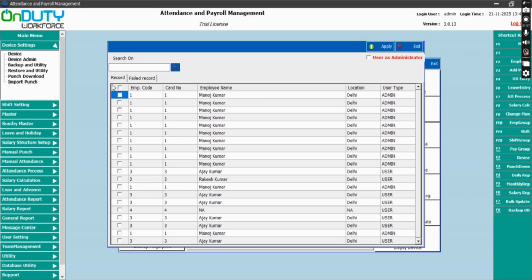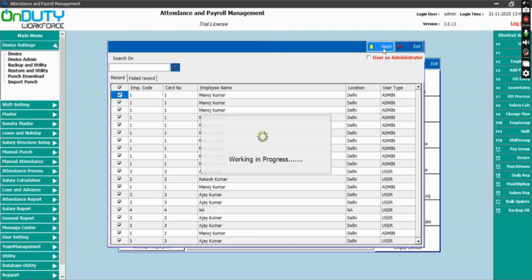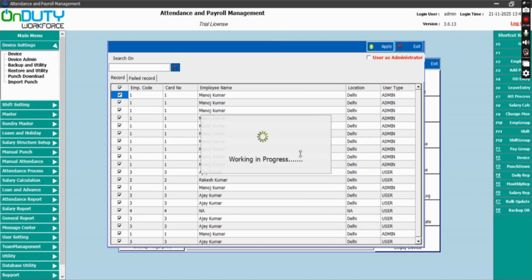Now, to remove admin role, select the employee and do not click here and just apply. Administrator will be removed.